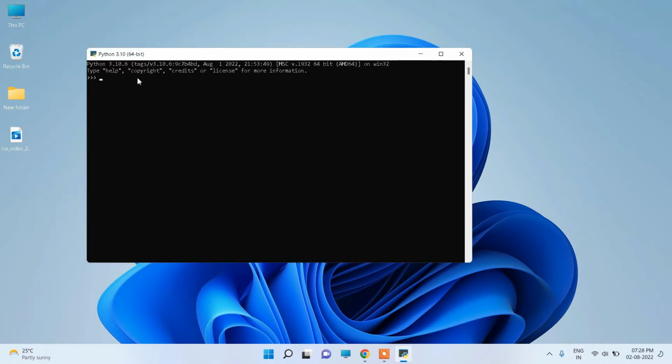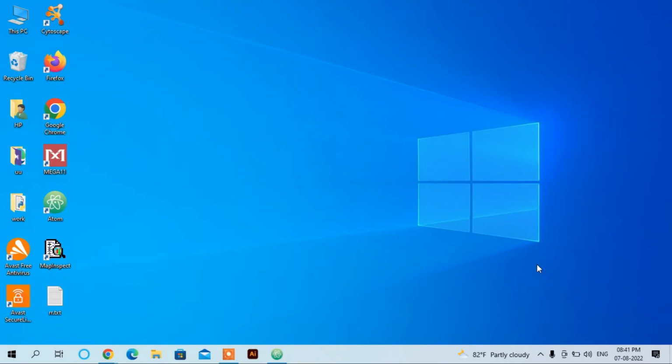We can print something here. Let us use print command, print and bracket start, and write down here in inverted commas hello Python and enter. Now you can see it displays hello Python. That means it's working correct. Now the Python has been installed successfully.